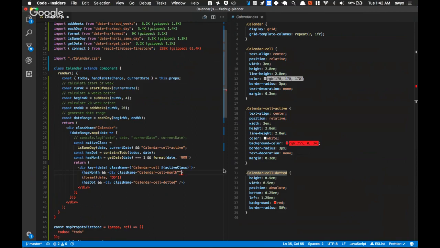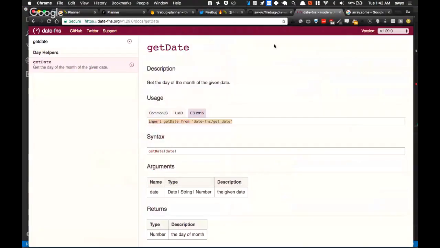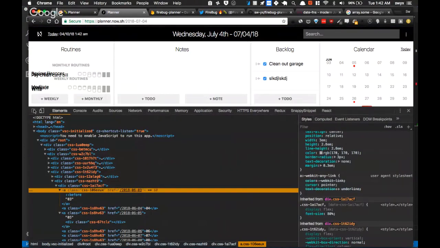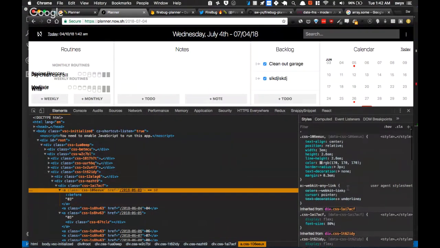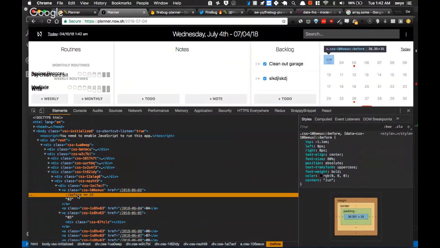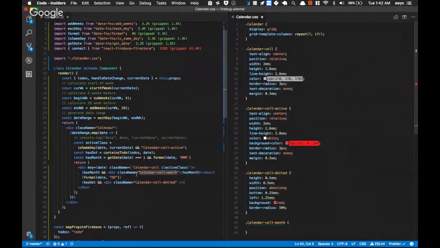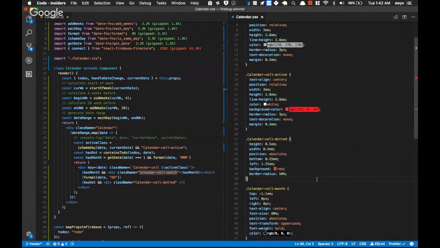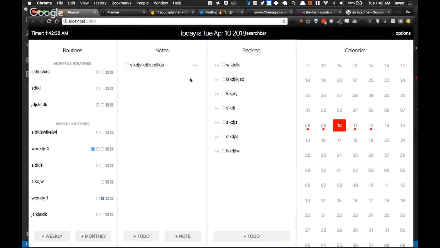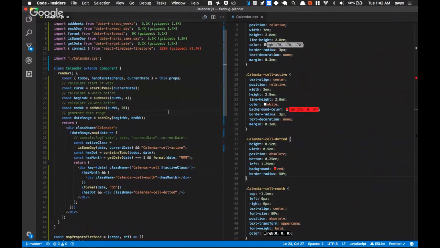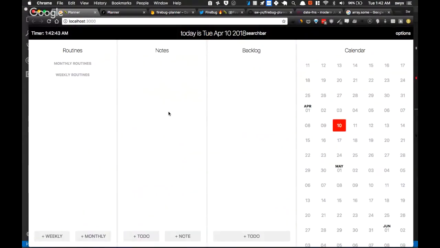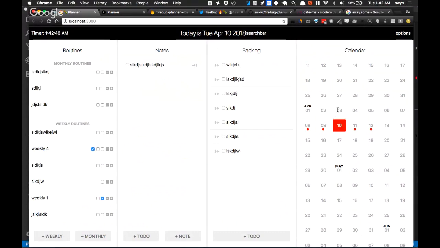What am I doing? And styling for the month is purple. I'm kidding. Oh, there you go. That's all cleared up. All right, let's see it. Let's see it, let's see it. Reload. Boom. How could that be easier?